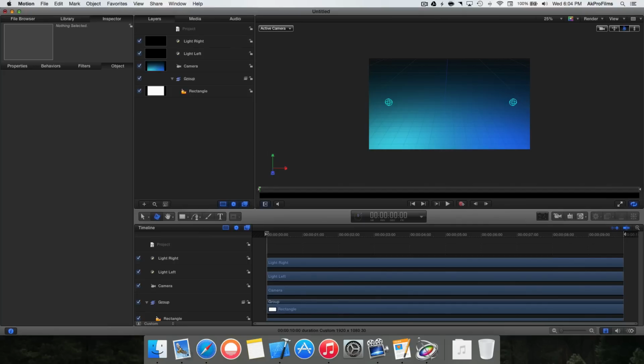So we can also move our camera and orbit it down a little bit. We can see that those lights are staying in the position that we would like. So now it's time to go into our next step, which is creating the text and making it 3D.